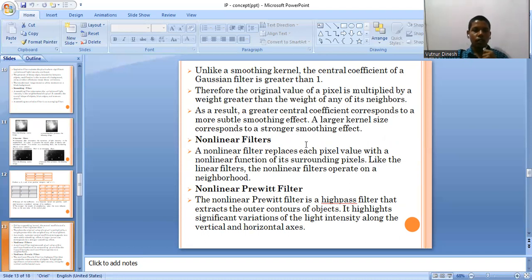Nonlinear filters. A nonlinear filter replaces each pixel value with a nonlinear function of its surrounding pixels. Like the linear filters, the nonlinear filters operate on a neighborhood. Nonlinear Prewitt filter. The nonlinear Prewitt filter is a high-pass filter that extracts the outer contours of objects. It highlights significant variations of the light intensity along the vertical and horizontal axis.